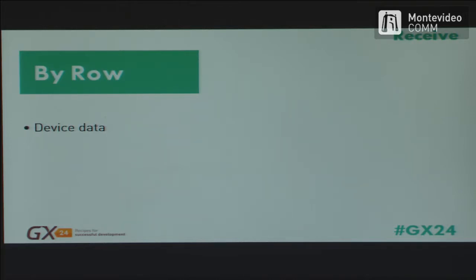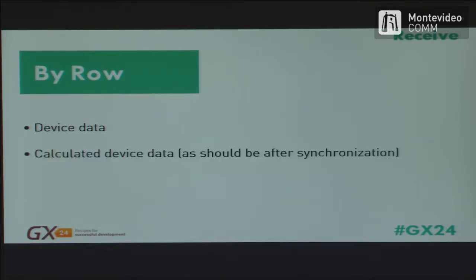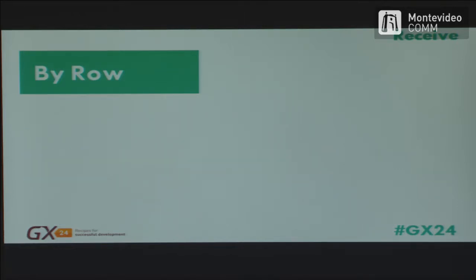For this synchronization, we need to know the data in the device. We need to know what are the calculated data as to what it should have after synchronizing. And with that, the server calculates the difference, which is the difference that is sent to the device when synchronizing. This means, obviously, more server processing. The server needs to be able to do that calculation in order to know what data need to be sent to the device, but it has the advantage that this means less network traffic.